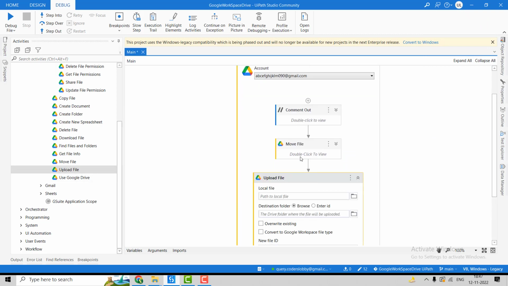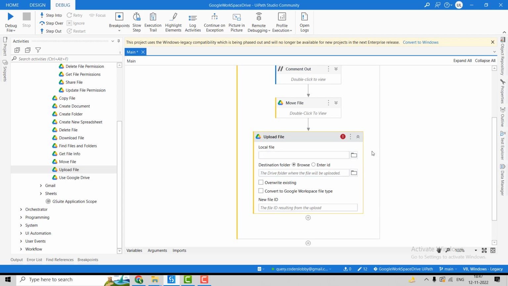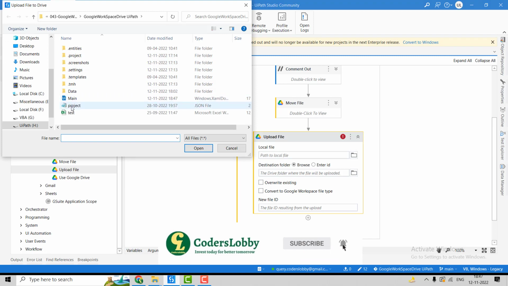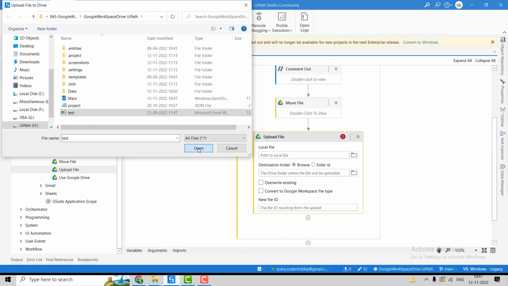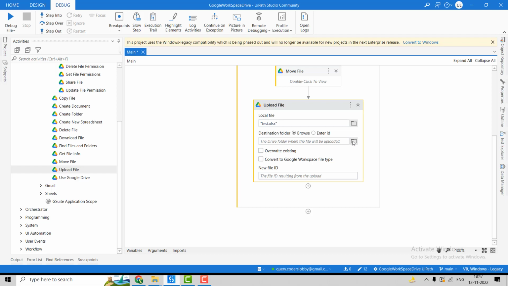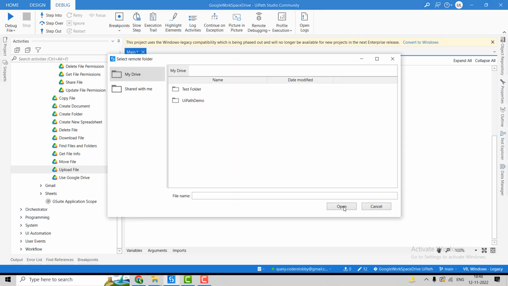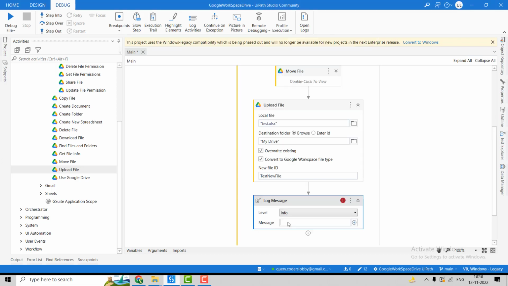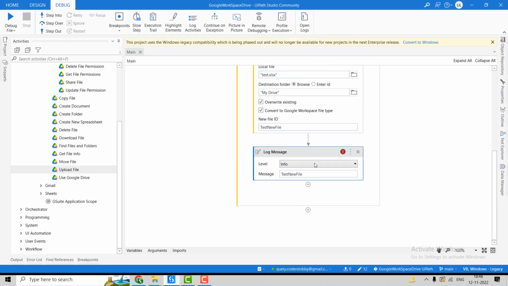Let's take this activity, and here we want to browse the local file. Let's say we want to upload this test file. Okay, and to which folder? Let's suppose we want to upload it at the root drive only. If a file with the same name exists, we want to overwrite it and convert it to the Google Workspace file type, and here it will return the new file ID. So let's log the new file name. Okay, give it as new file.